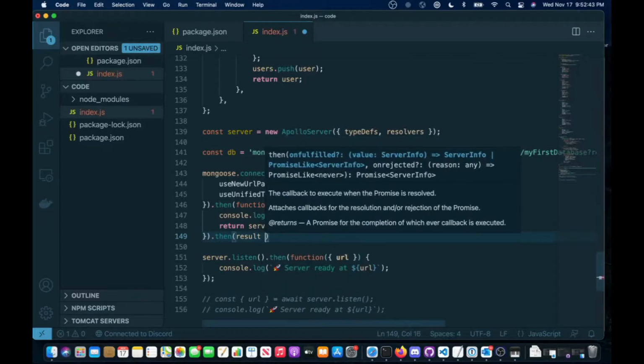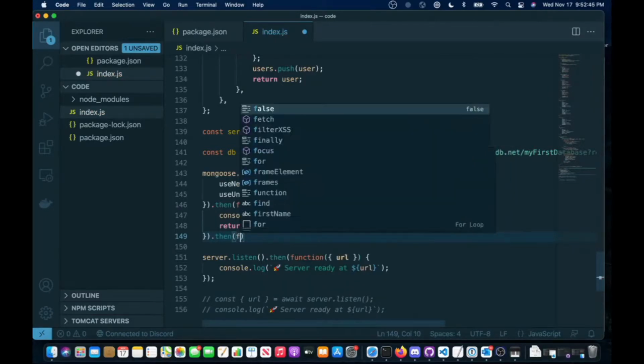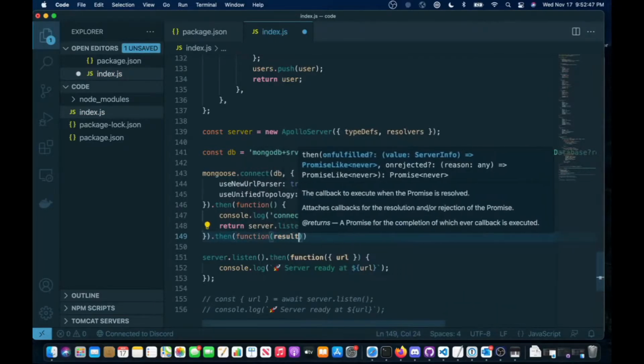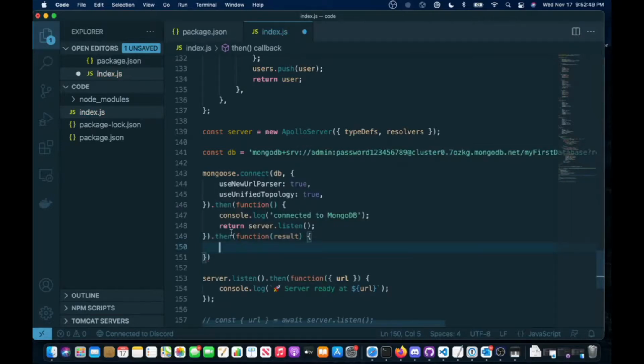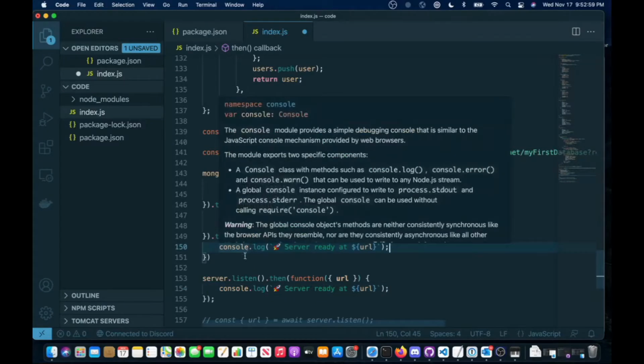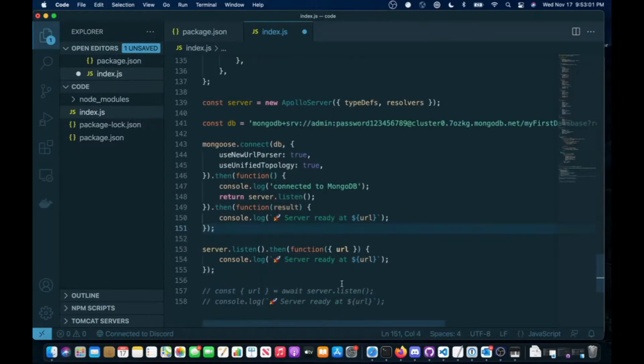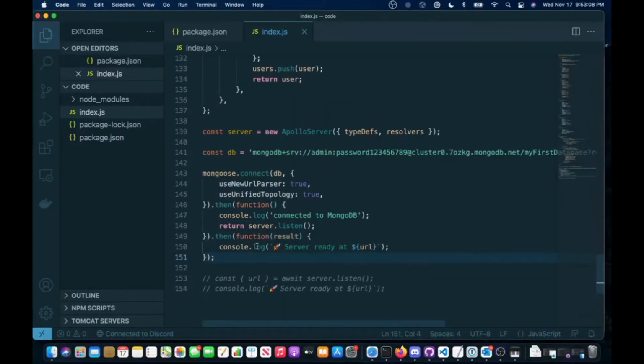function result, and we'll just copy this console.log in here, and we're all good. And so we can delete this original connection logic. All right, so this is what your connection logic should look like now.